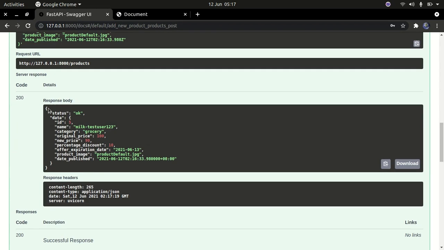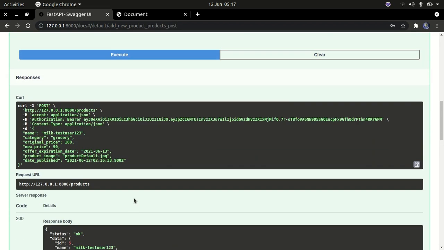So I get back a 200, the status of OK, and the product with an ID of 5, and then the name, and it has also calculated the discount, which is just a 10% discount, and it has returned to us the ID of the product as a product with an ID of 5.